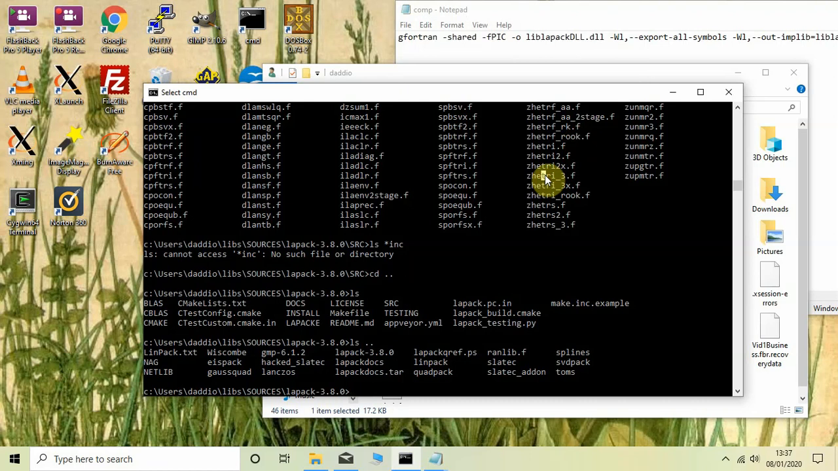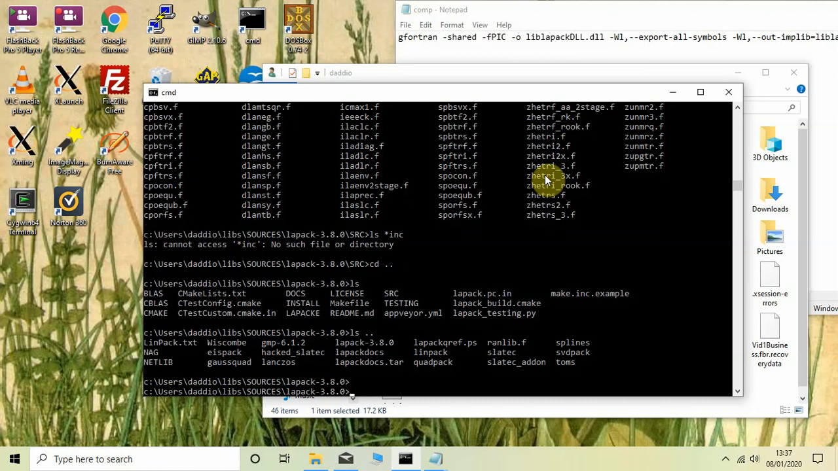Now let's install some libraries, shall we? Here we are. If I just list the directory above, you'll see that in libs sources I have LAPACK-3.8.0. That's one of our kingpins for libraries. You'll see in this directory we've also got ispack and linpack.